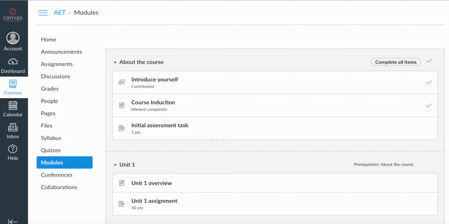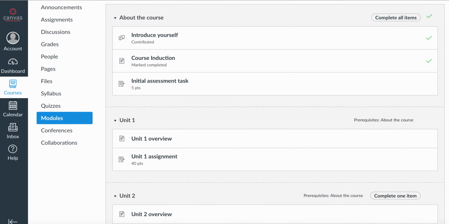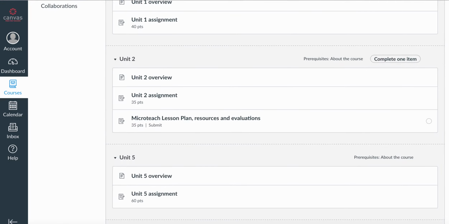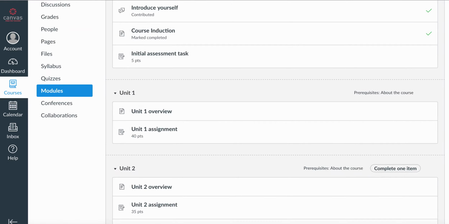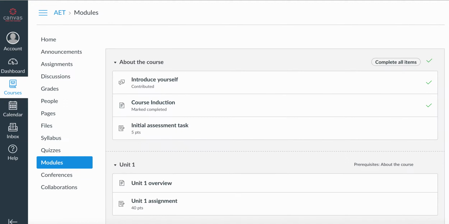The modules is where you'll find the course structure. So you can see the whole course in its various modules and its various chunks. So if you wanted to go into a specific chunk, you can access via the modules tab and go into a certain area within the course and be able to access that particular page or assessment or activity.